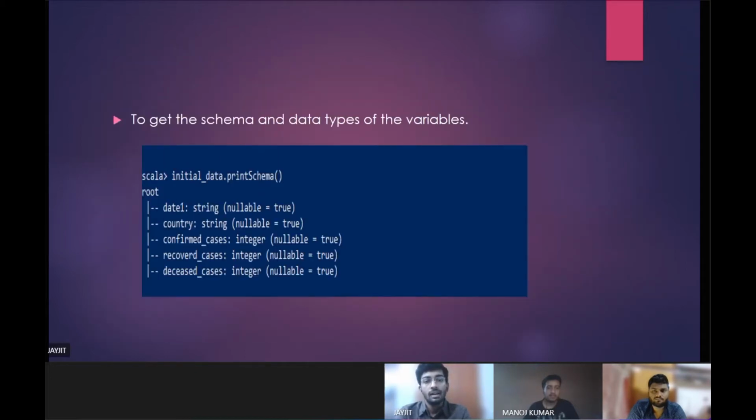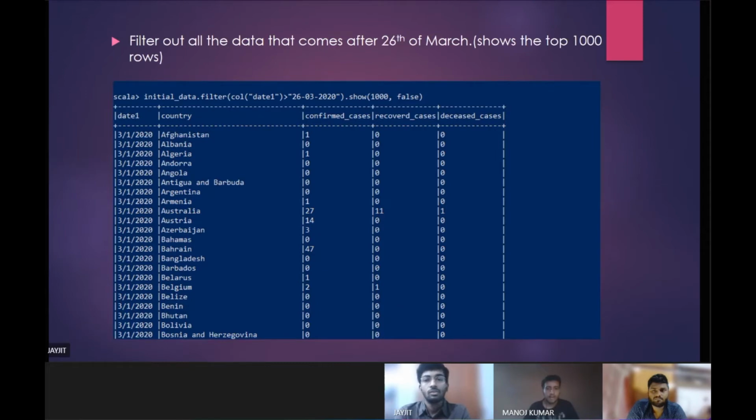Now, to get the schema and the data types of the variables, we will use the command initial data.printSchema, and you will get the schema and the data types of each variable. Now, Manoj will continue from this slide. Manoj, you can continue.